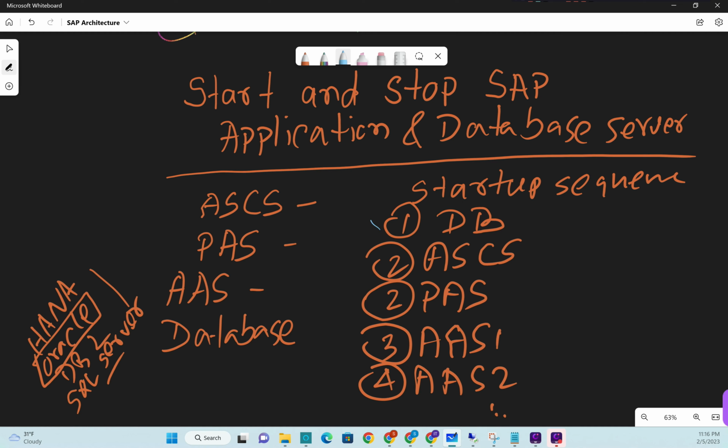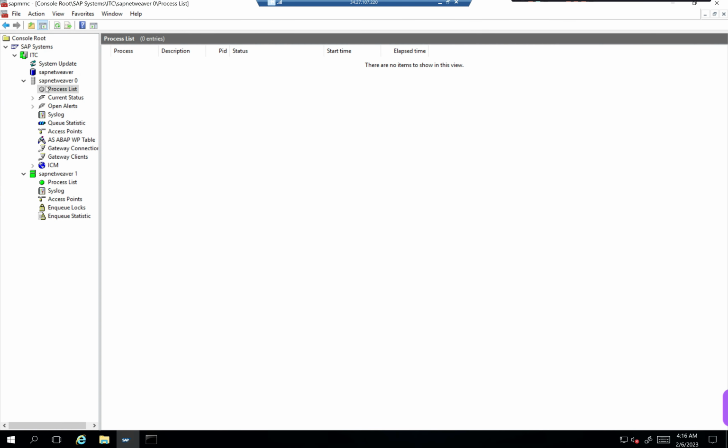So database is started, ASCS is started. Now we have to start our primary application server. Now let me go back, and in the NetWeaver 00, right click, start. It should not ask me for any password, because the password is already entered and saved in the current session. Now if you go to the process list, you see gradually the processes are going to start up. Every process will come, and it will be green after all yellow.